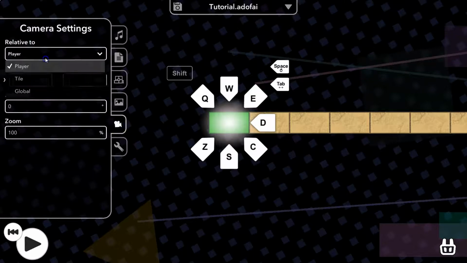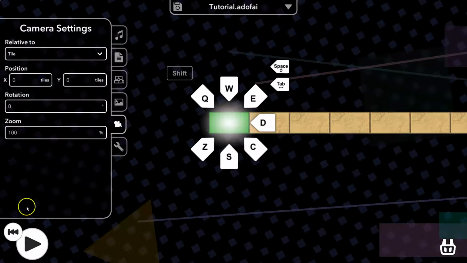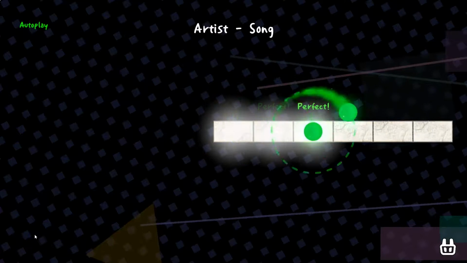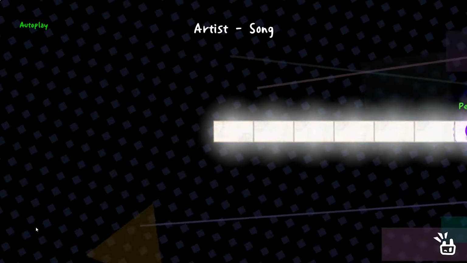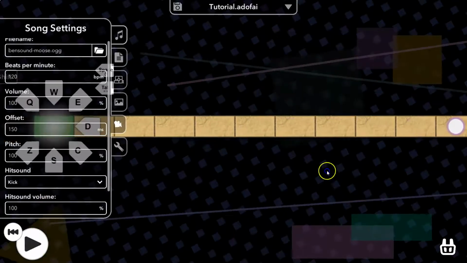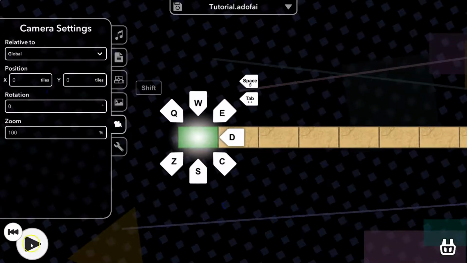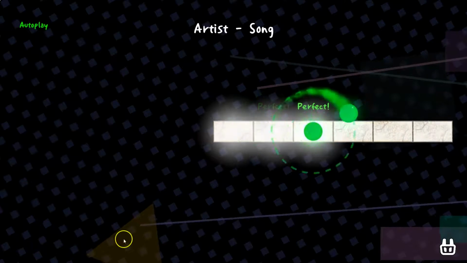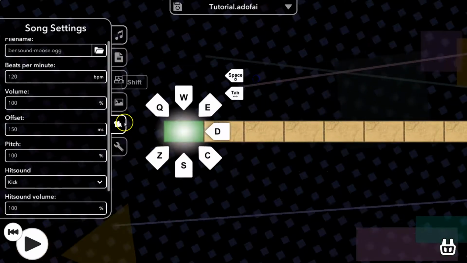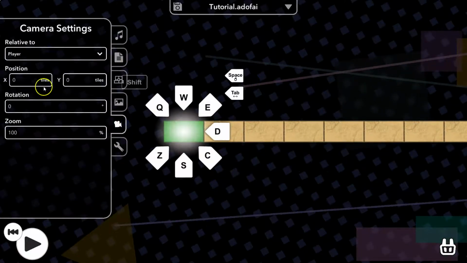And then camera settings, you can change this to relative to like tile. So if we do this, we'll just leave the planets on their own. So I usually keep that to player. I haven't played with these. There's probably a way to make them really nice, but they are quite confusing, so I just kind of leave them alone. Position. So we type in like 15, or we'll type in 5.